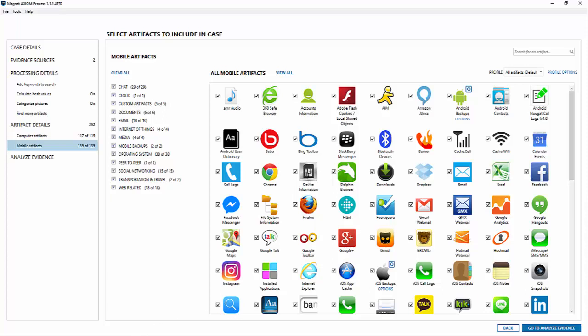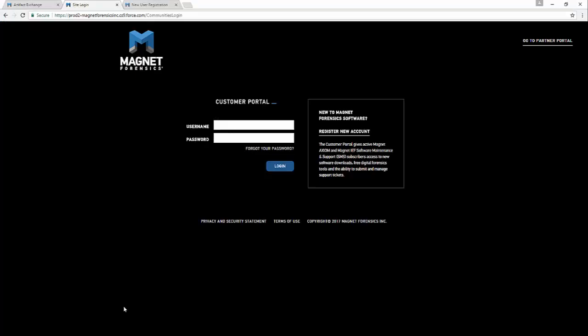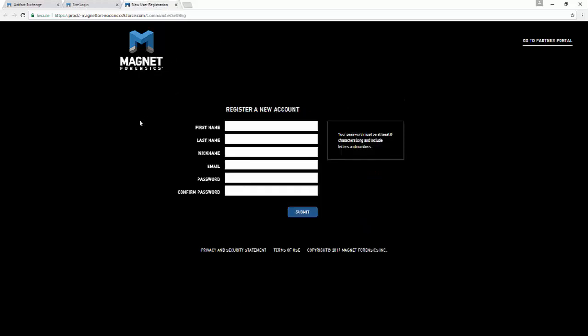So let me go to Chrome here. Those of you who are AXIOM customers or IEF customers already probably have a customer portal account. You can just log in there and get access to the artifact exchange just by logging in. If you're not a customer or don't have an account, you can register a new account here. Basically, you just fill in some basic information, hit submit, and we'll give you an account so that you can access these scripts as well.